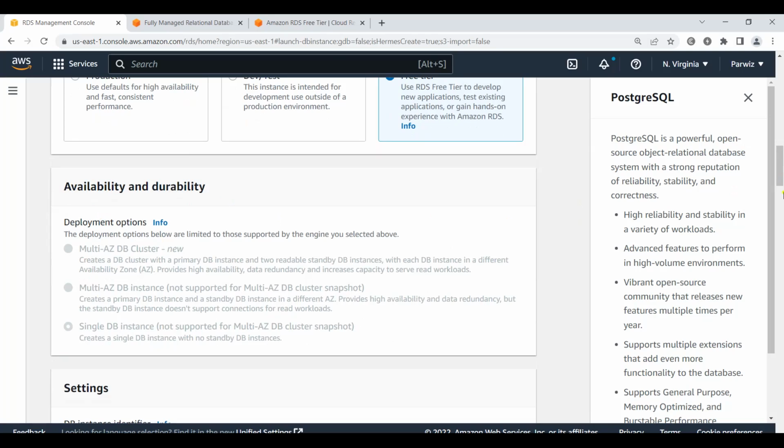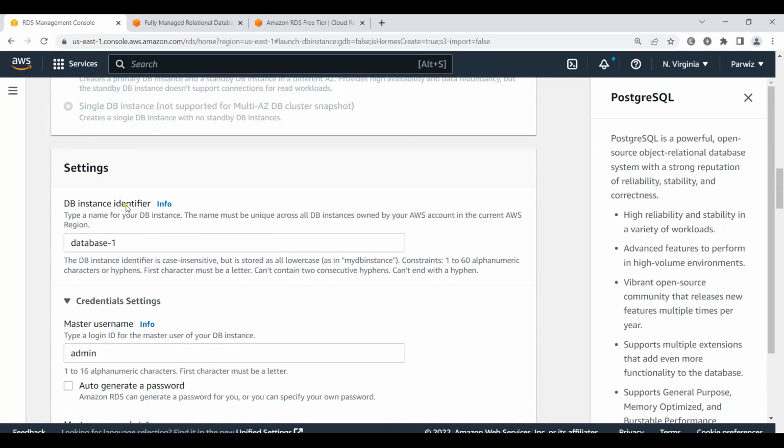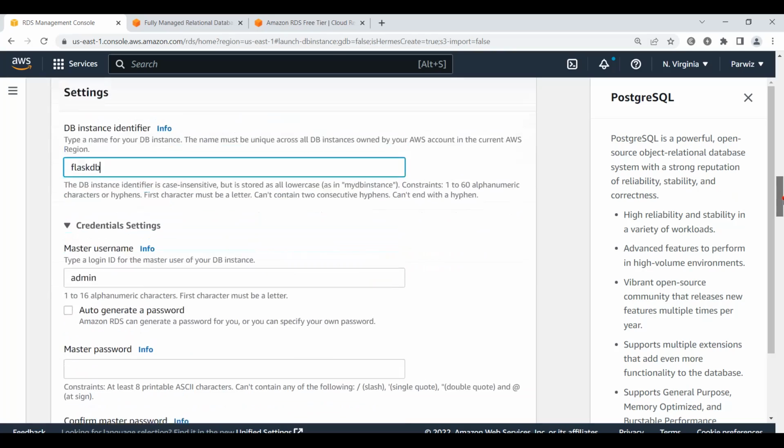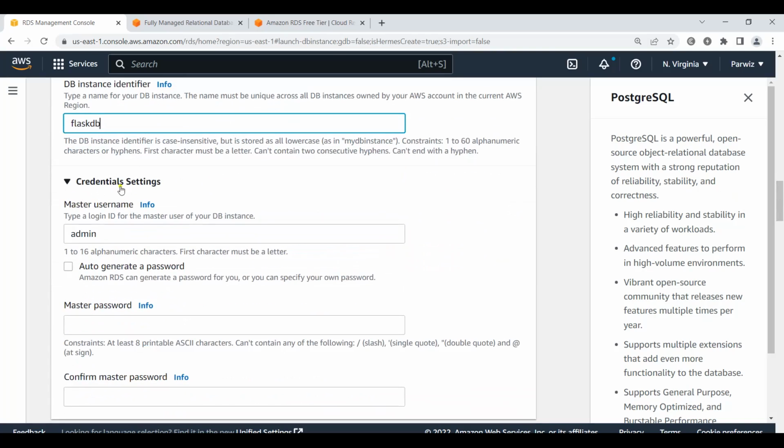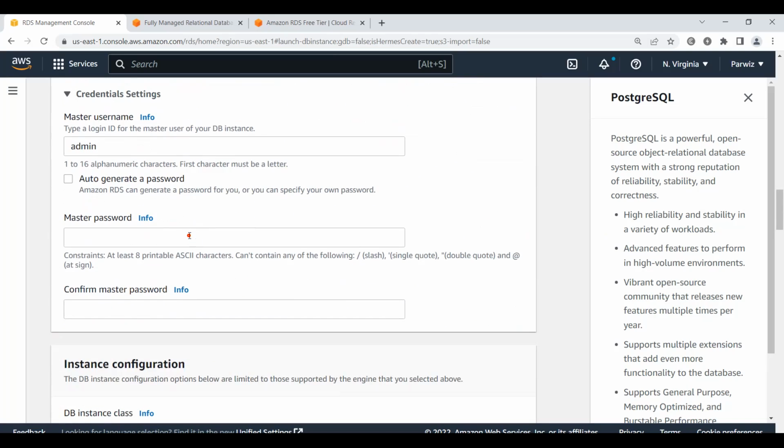Okay, so after that, this is the DB instance identifier, and we want to give the name. For example, we can name it Flask DB. And after that, this is the credentials settings. Now this is the username, so we want to leave it as admin. And also you need to give the password in here. So we want to give the password and also confirm the password.